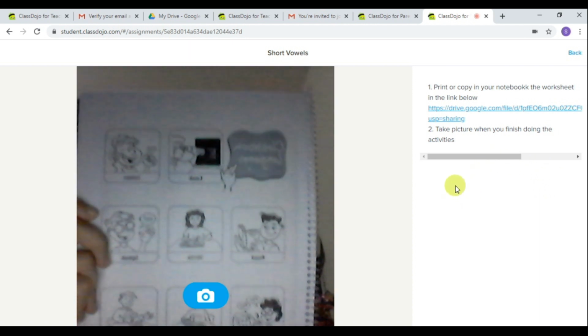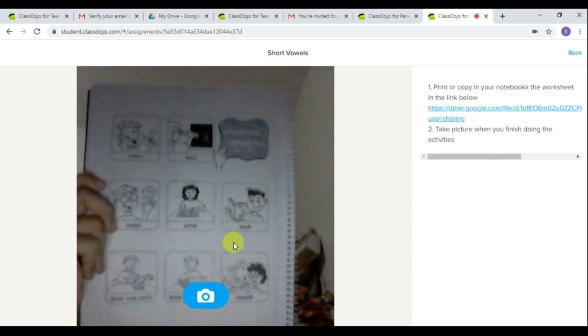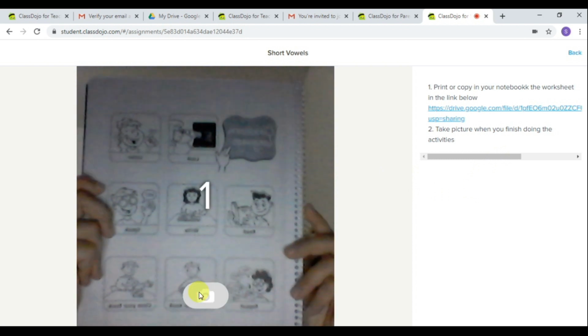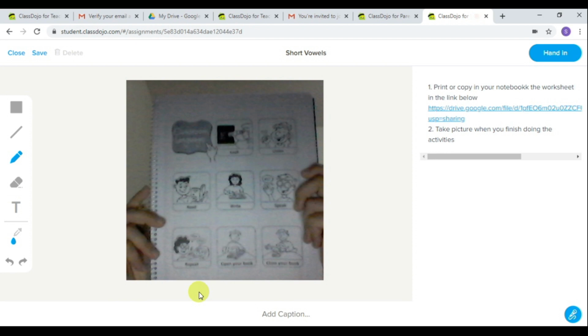Okay, let's take the picture in 3, 2, 1. Maybe my camera is not the best one, but they could do it that way, or they could do it using their cell phones or tablets. Let's hand in the activity.